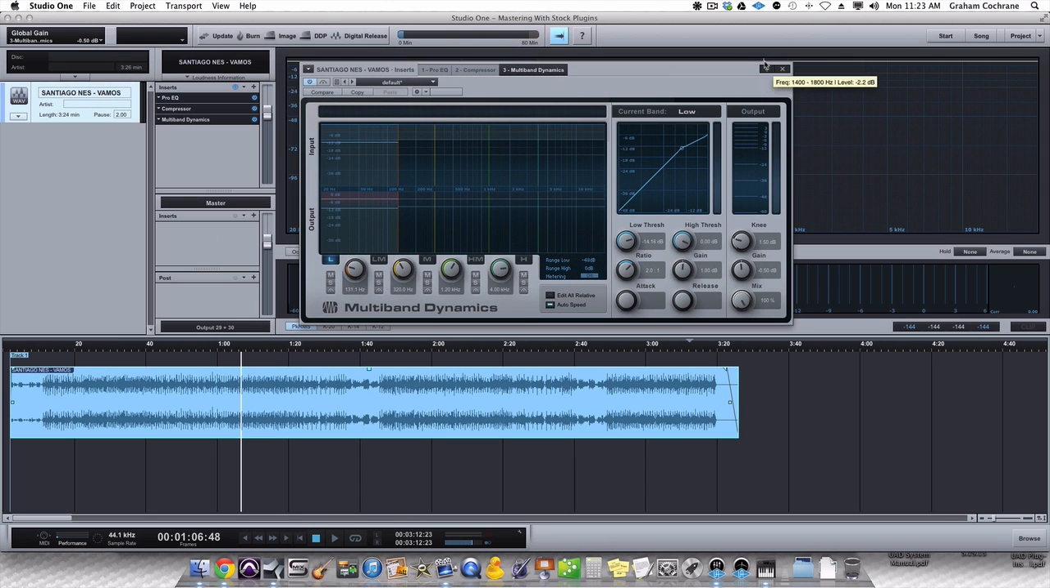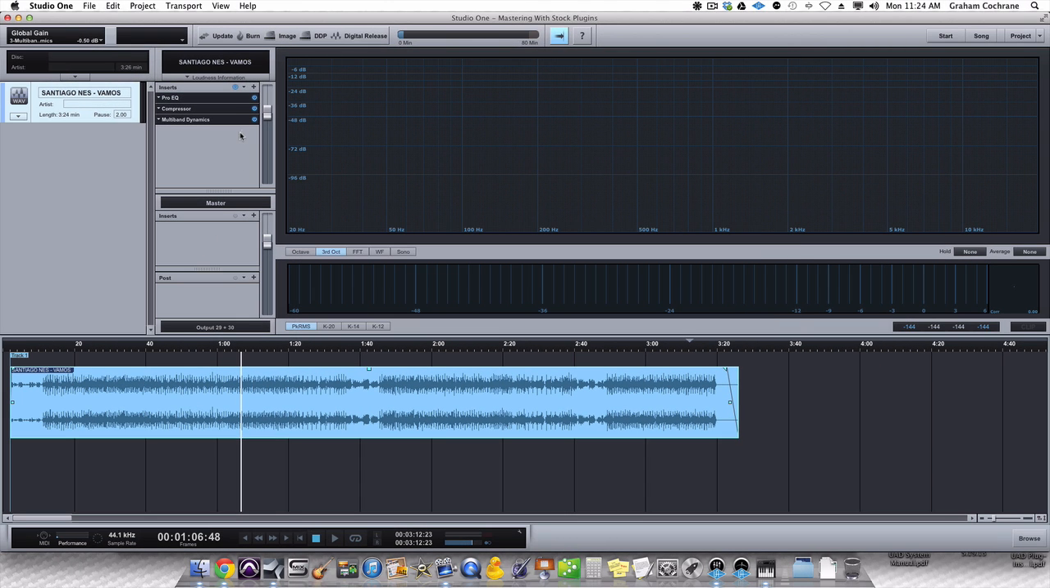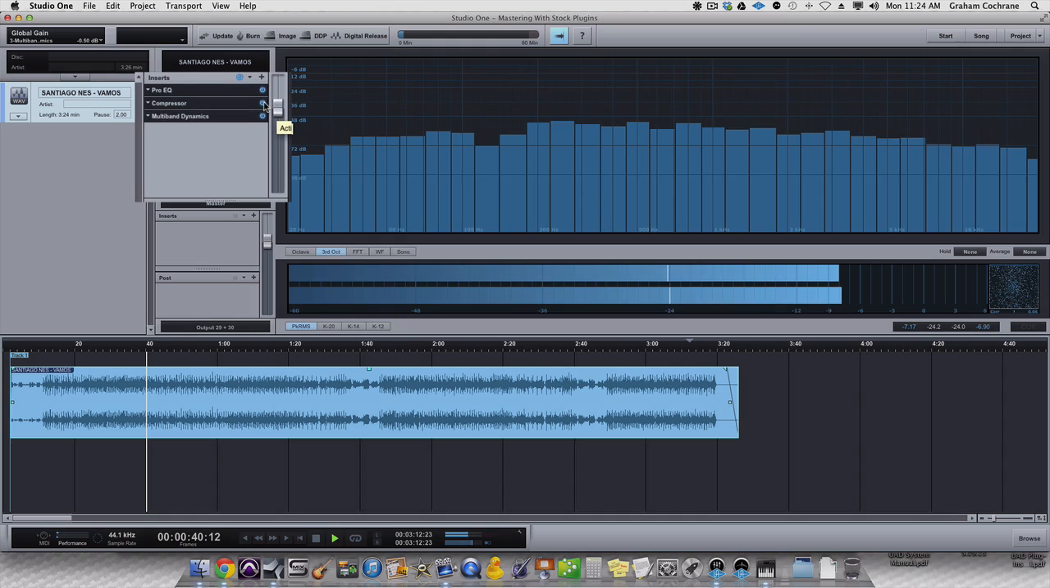So now we've done just a little bit of standard compression and a little bit of multiband compression. And so what I want to do is sort of show you where we've come with just the compression, and then show you where we've come with EQ and compression so far in the mix. So I'm going to turn the compressor and the multiband dynamics off and then back on, and we'll listen for the difference.